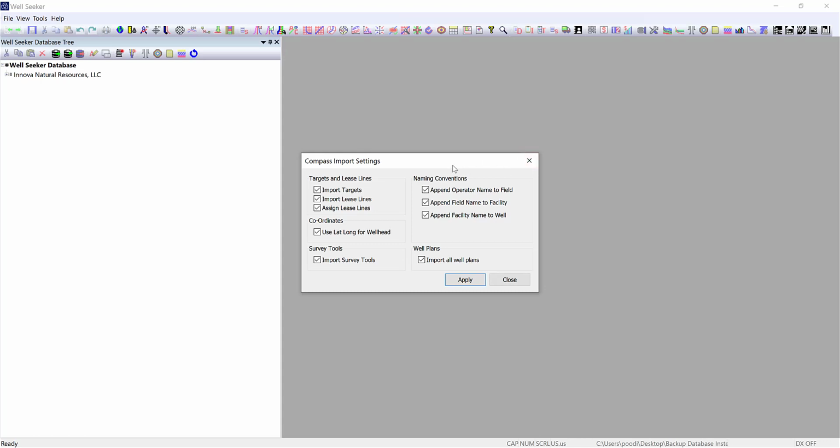Within the Compass import settings, we tell WellSeeker Pro how to utilize the information within that Compass export file. So within targets and lease lines, if they're checked, it will pull in the various items. If they're unchecked, they will not. So currently I have import targets selected, import lease lines selected, and assign lease lines selected.